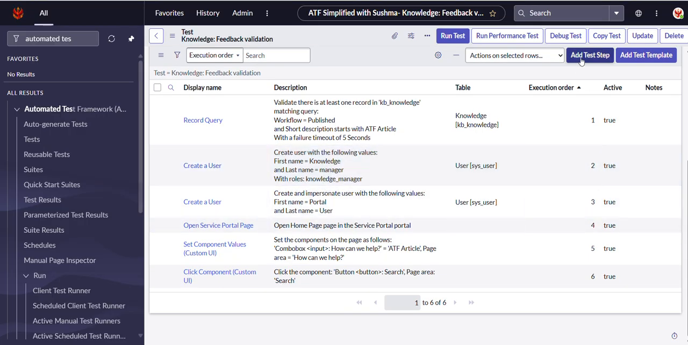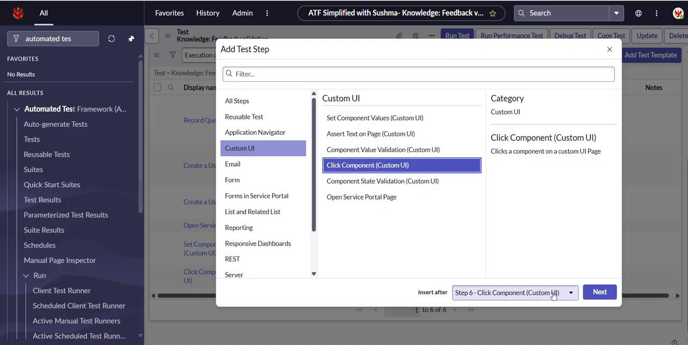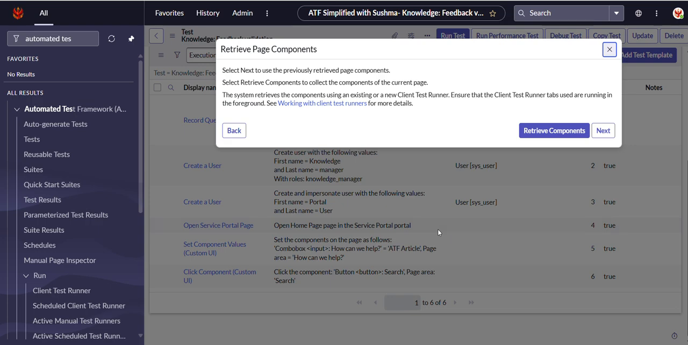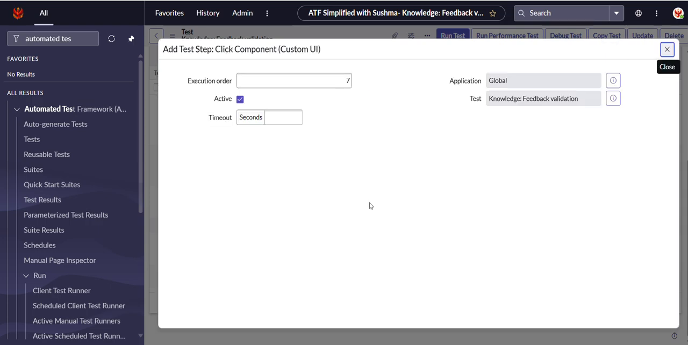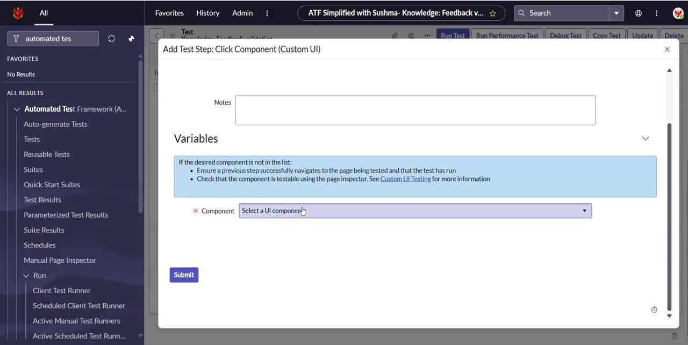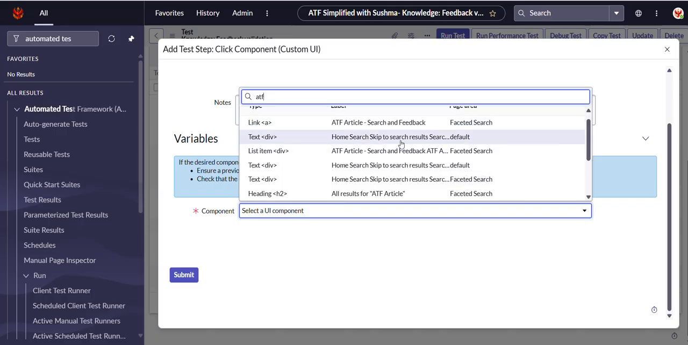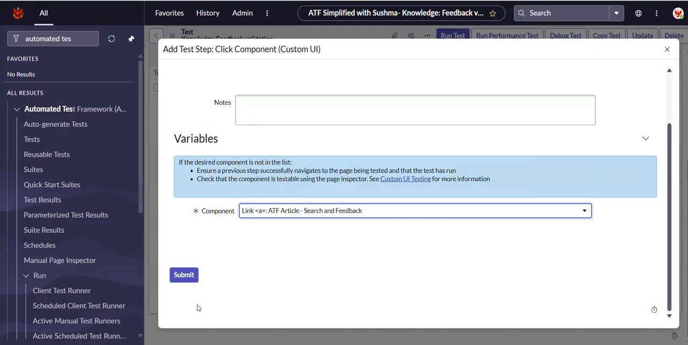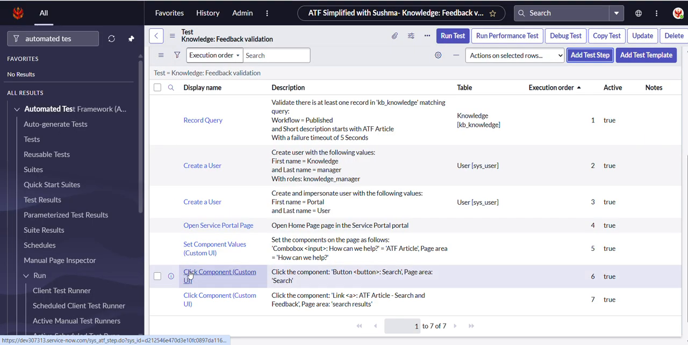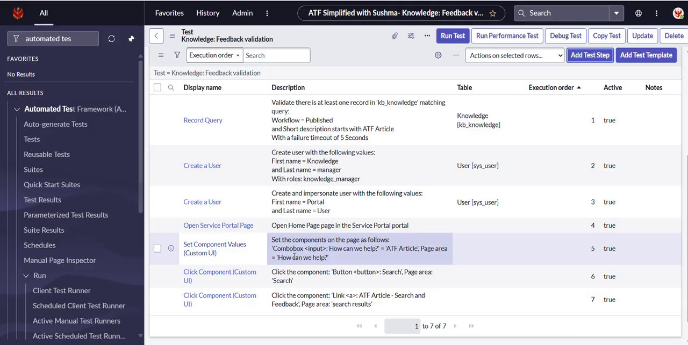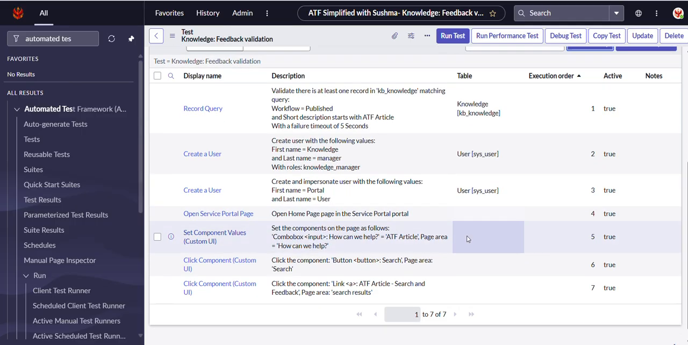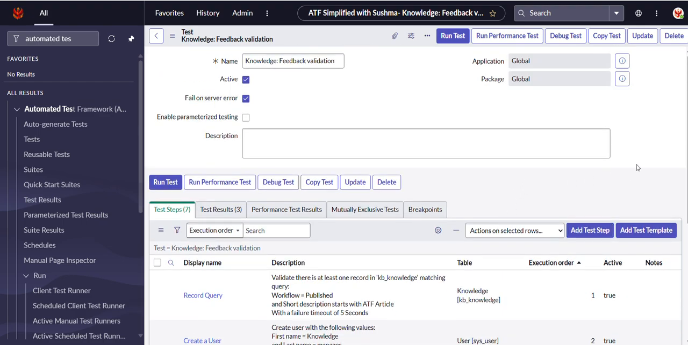Okay, now that the components have been retrieved, let me add that step click component. Okay, we have the link here. And after this, once the article has been clicked, it will go to the individual article page. On that page, we will be providing the rating and marking whether it is helpful or not. For that, we need to again use the custom component step to retrieve the components of the individual article page.